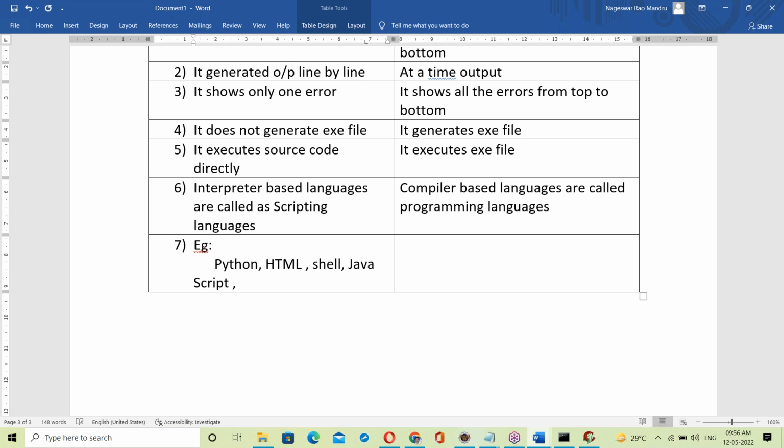JavaScript is also interpreter based. JavaScript is not Java. Java is different, JavaScript is different. JavaScript is a browser understandable language. Java is a JVM understandable language. JavaScript is used at the client side, Java at the server side. What is client side, what is server side? We'll discuss that next.